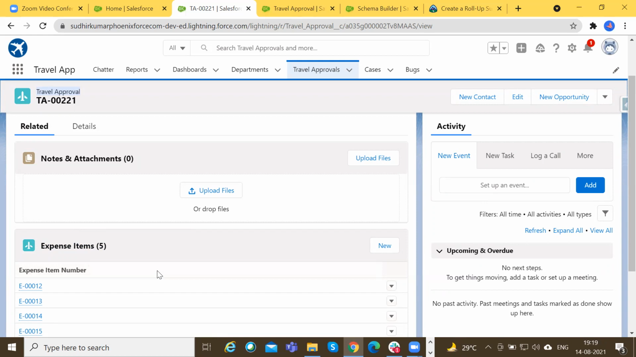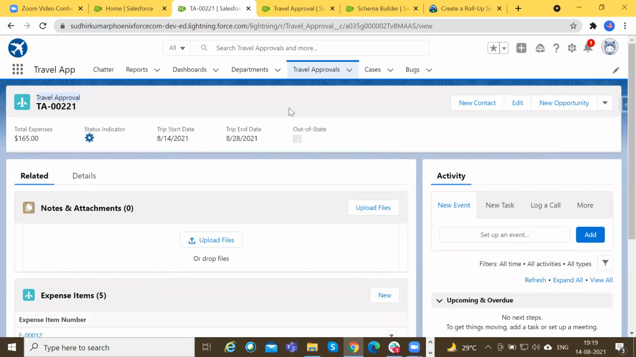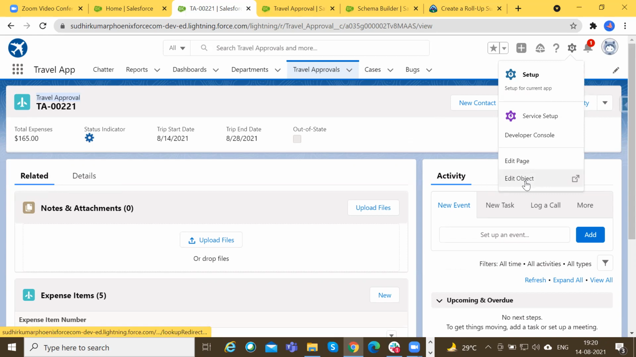Can you visualize this, Abbas, Roshan? Yes. So on the page layout on the travel approval object, there will be a related section, which is the expense item section. Let me show you, and Jyoti, notice this.